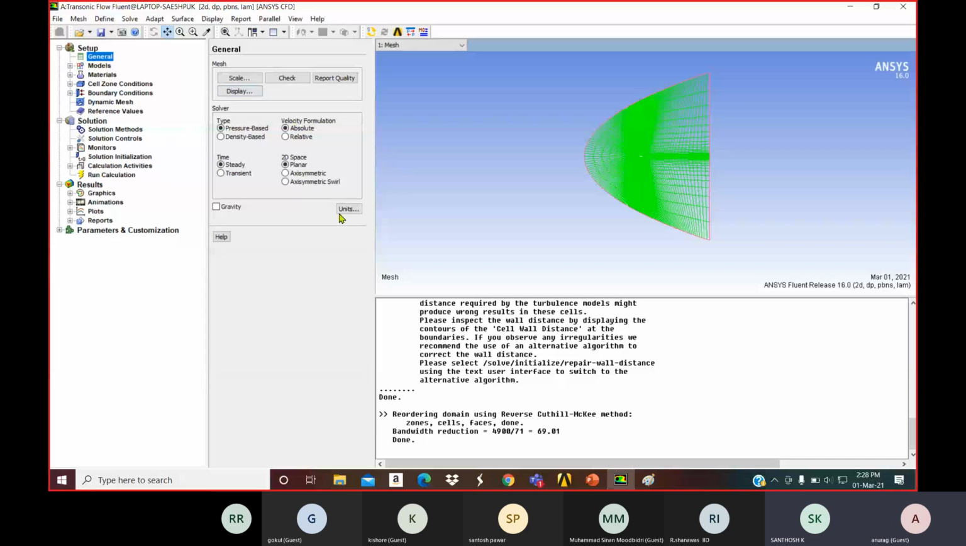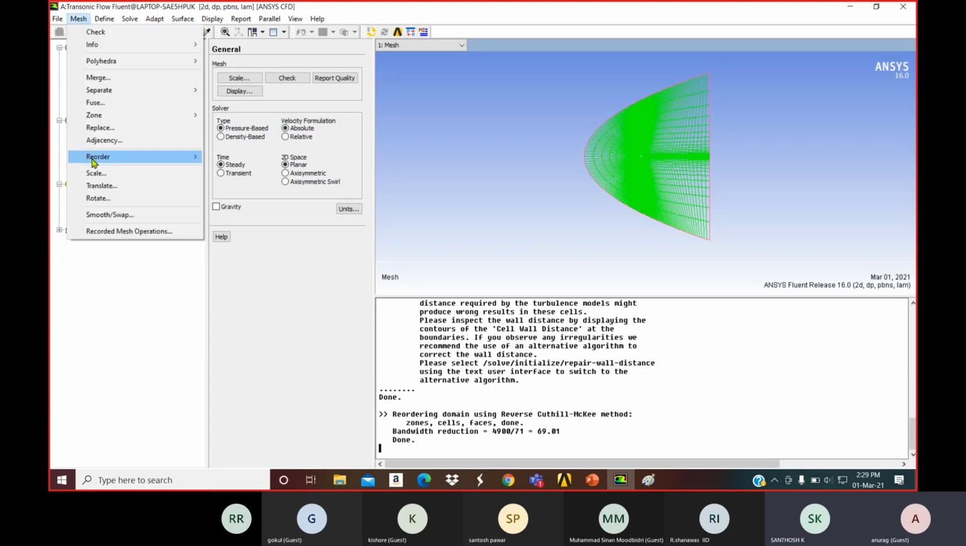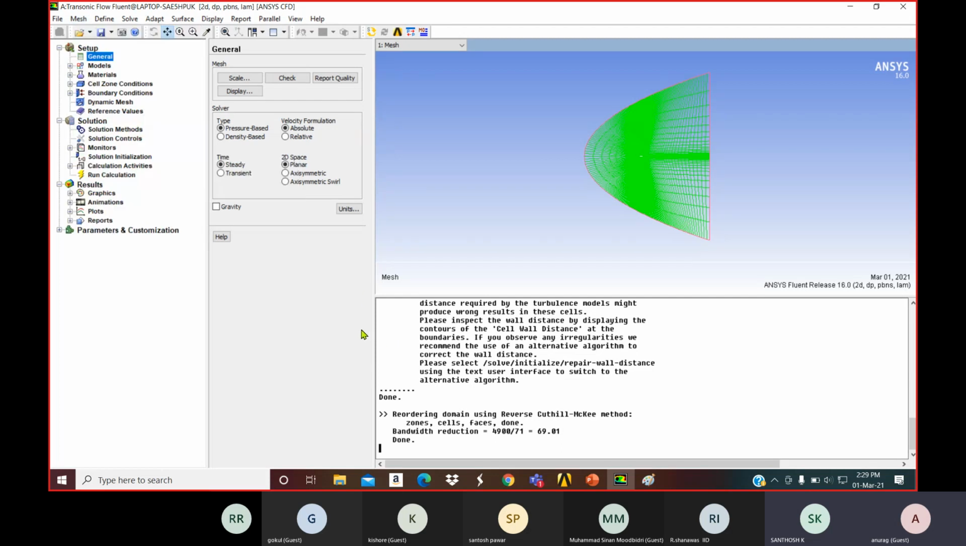Even now, if you go with checks again, you will see this error. But at least we are reducing those errors, like 70%, 69.01 percent reduced. So how do we reduce this error? Mesh reorder, then you can go with domain. This is the way we can go.